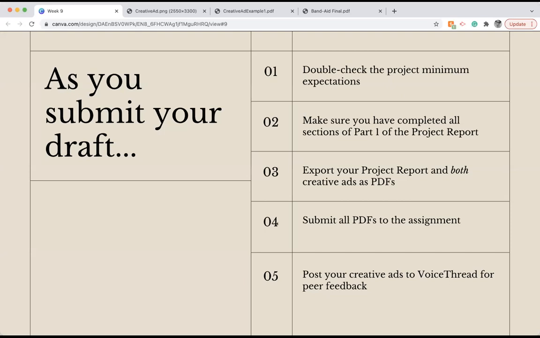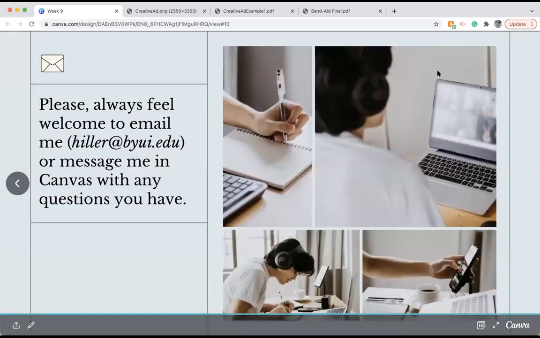All right, now as you submit your draft, as always, double check the project minimum expectations. Make sure you've completed all sections of part 1 of the project report. Export your project report and both creative ads as PDFs. So I need 3 PDFs submitted: your project report, your magazine ad, and your Facebook ad. And then you're going to submit all 3 PDFs to the assignment and post your creative ads to VoiceThread for peer feedback. And with that, that is all I have for you this week.